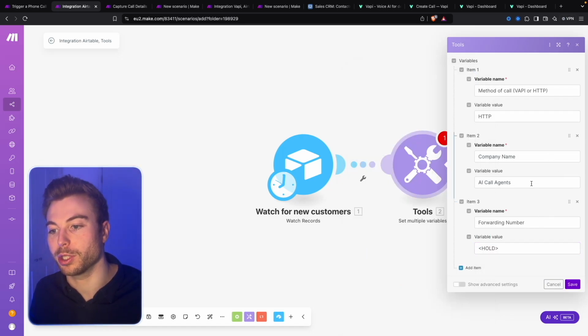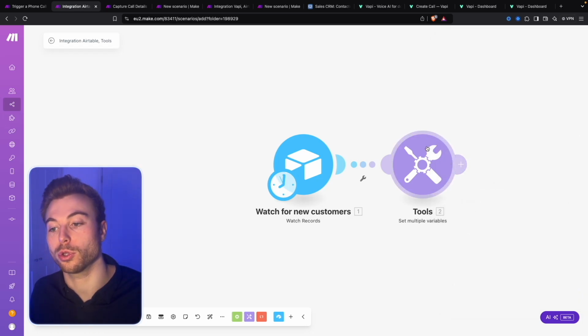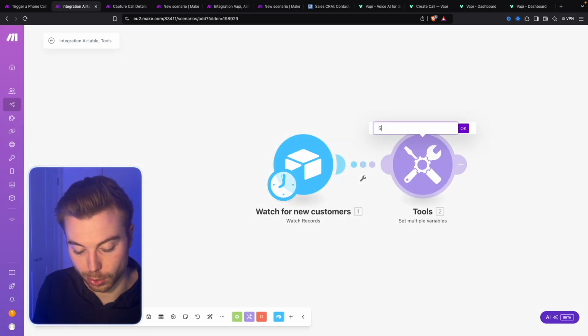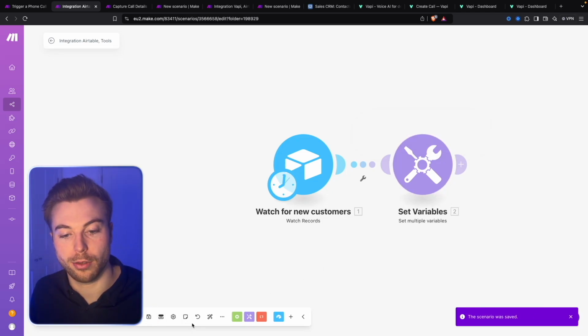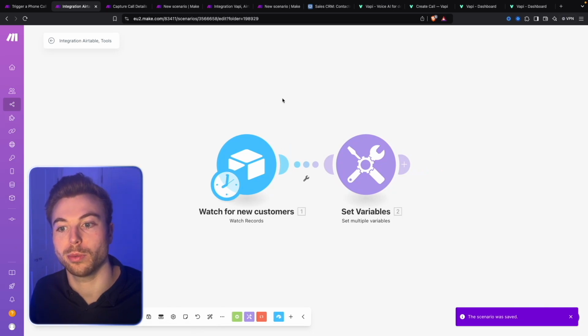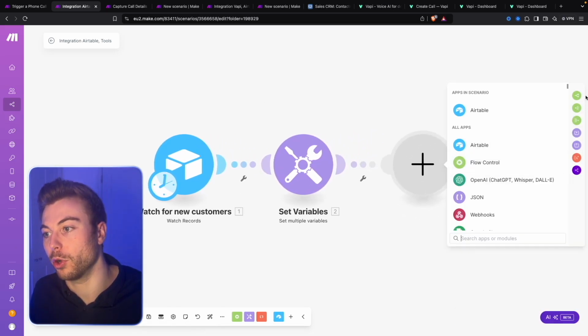Because basically, it makes it nice and easy to update if we want to change the company name or the number that we're going to forward the phone calls onto if they want to speak to a real human. So we're going to do set variables as the name for this. We'll do save. We'll also align that to bring it into the center a bit more. Brilliant. So now what we've got are 2 options.